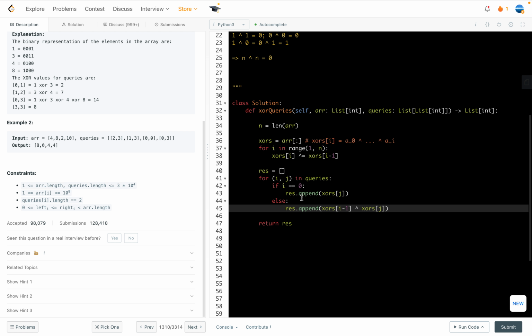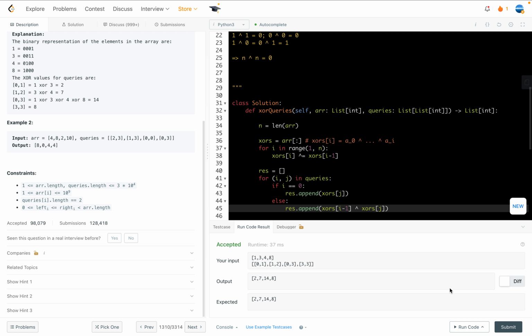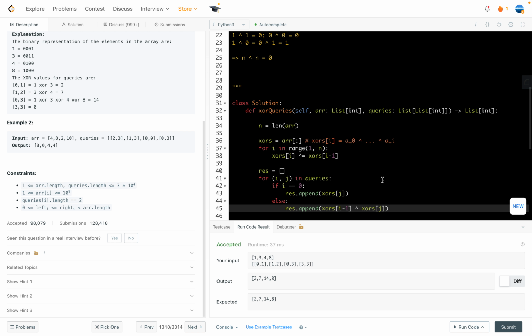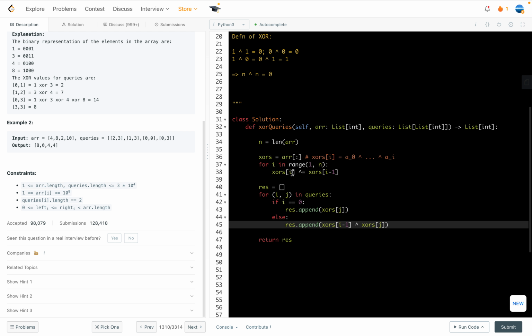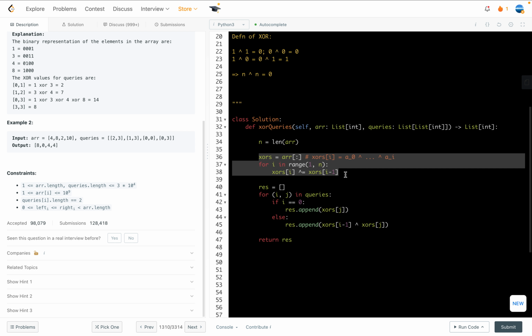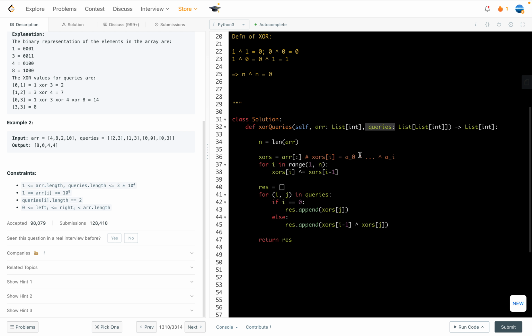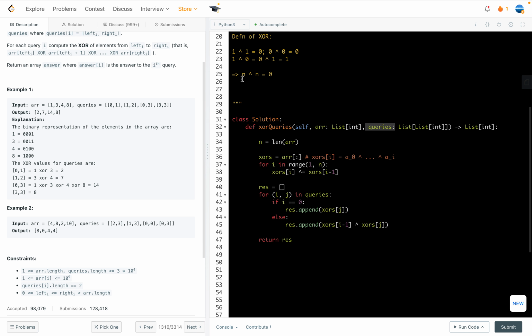Let's first do a test. It passes the first example. Now let's look at the generic case. It passes the generic case. So let's look at the time complexity, right? When we build the sequence, it's O(n). And then for the queries, it's O(m), where m is the length of the queries. So overall, it's O(n) plus O(m), so basically linear.